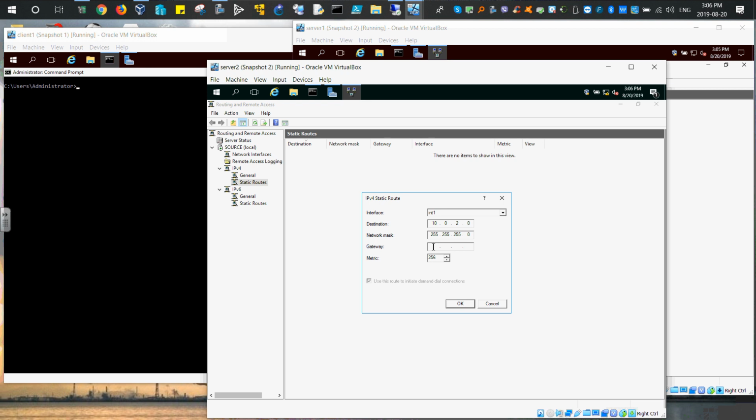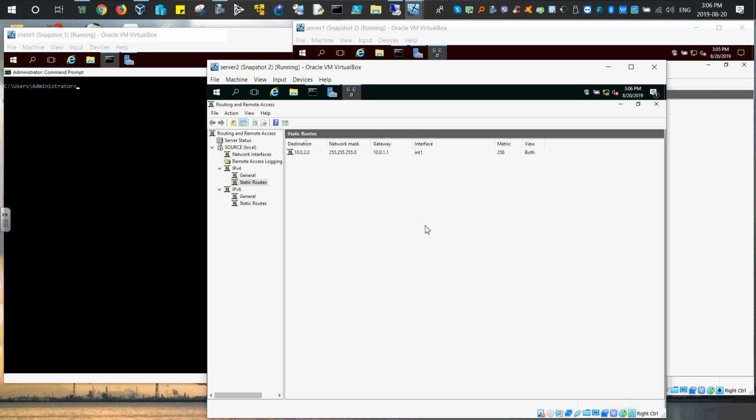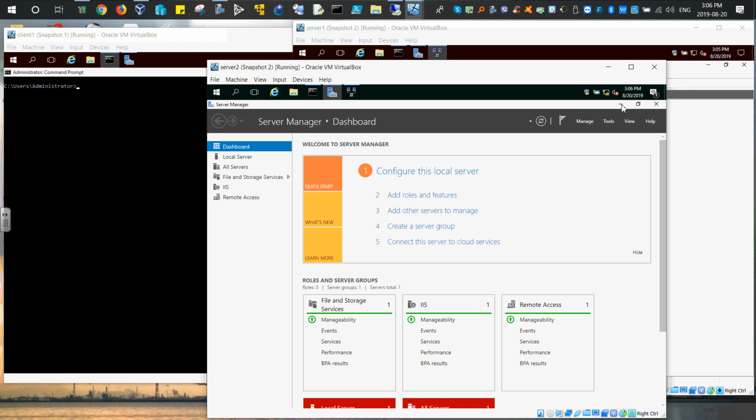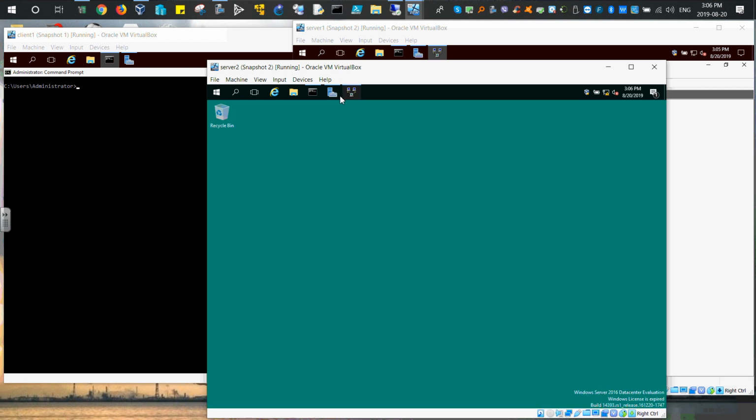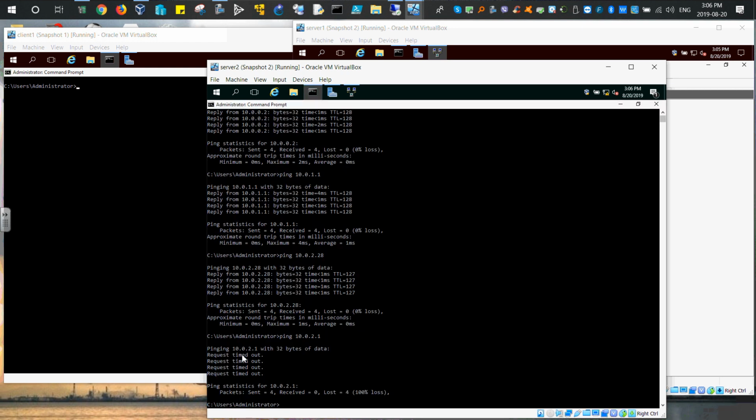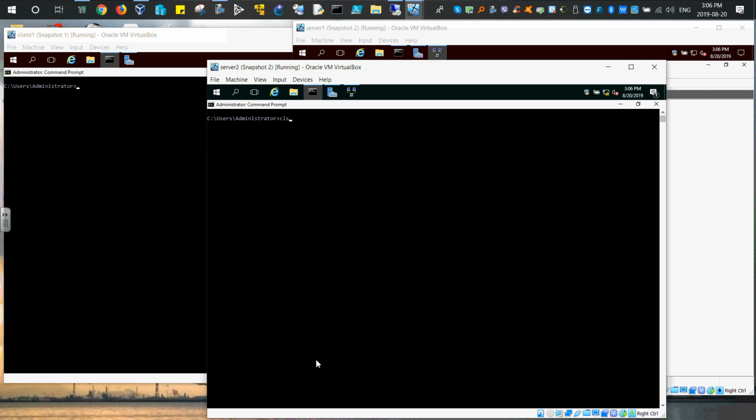well, I'm on S2 going to the internet. What will be my gateway? 10.0.2. Exactly, 10.0.1.1. And we do OK. Okay, so let's try to ping again what we pinged last, which gave us the timeout, 10.0.2.1. Let's ping it again. I'll do CLS, and let's ping again the last one.